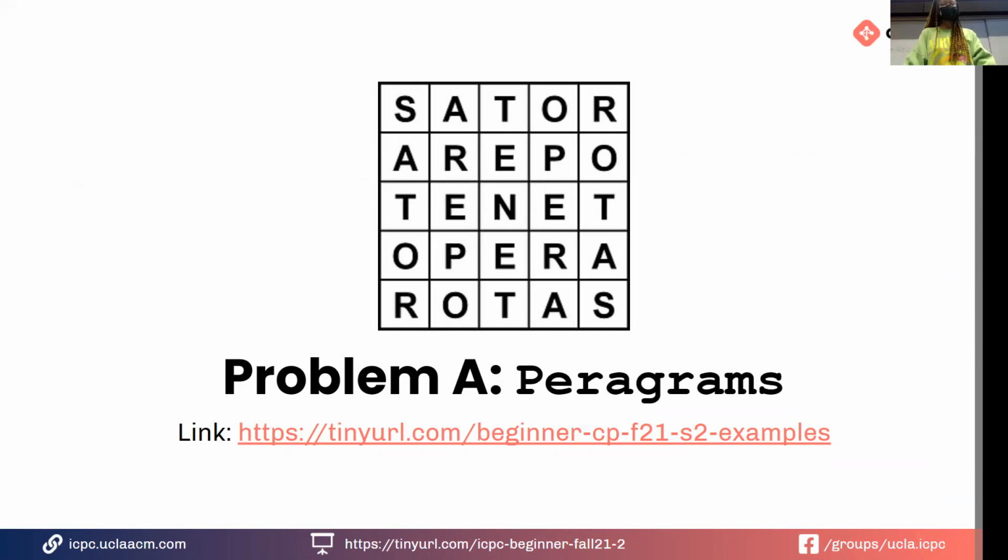So now we're going to get to our first problem, Peragrams, and it deals with strings, which should be fun. I'm going to have Alvin introduce this problem to you.